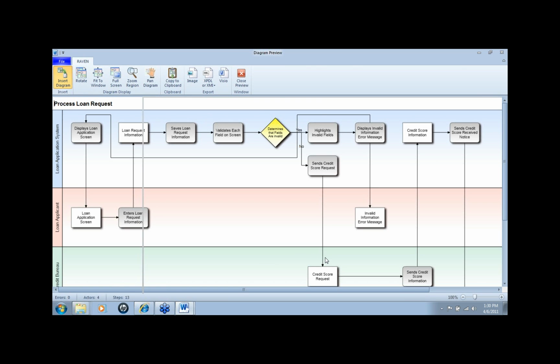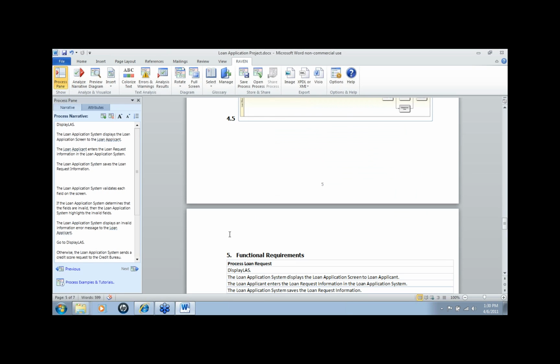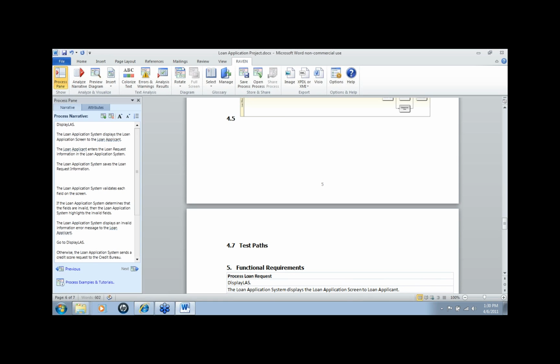But now I've got my diagram inside of here. Let's just say, for the sake of this, that I also want to include, I'm just doing this one because I know everybody gets real interested in this, and I always am too.